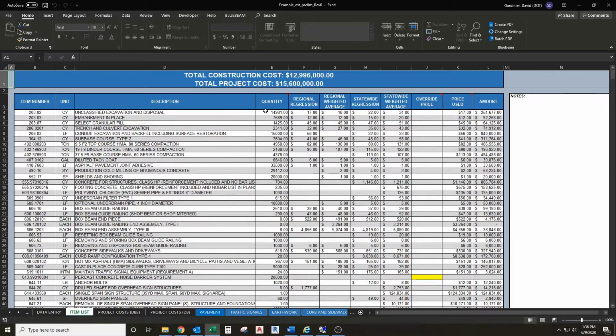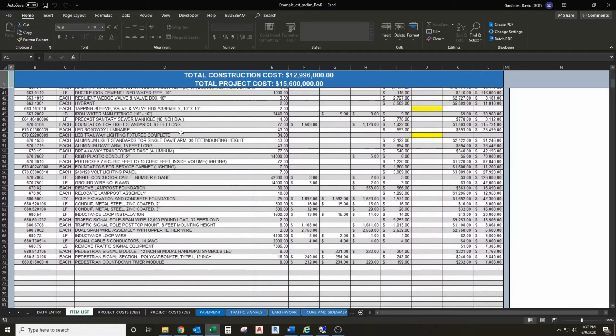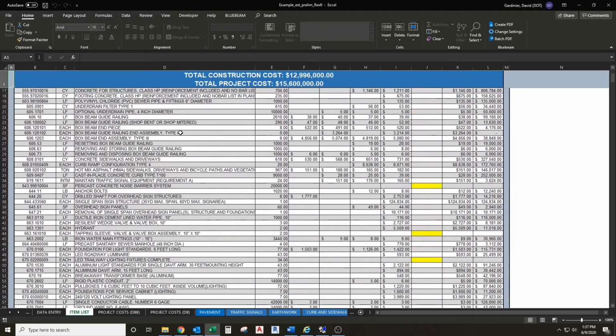So we're here in the item list tab. Just taking a quick look here. We have our item numbers, units, item description, quantity, regional regression price, regional weighted average price, statewide regression price, statewide weighted average price, an override price column, price used, and the amount. So just taking a look after going through, we have quite a bit of items in here.